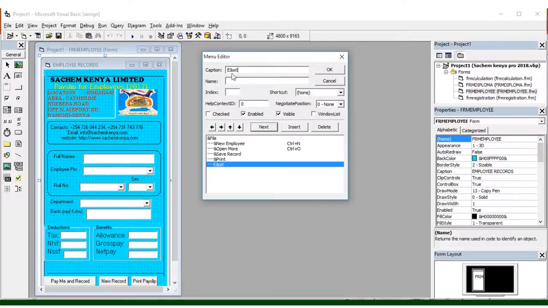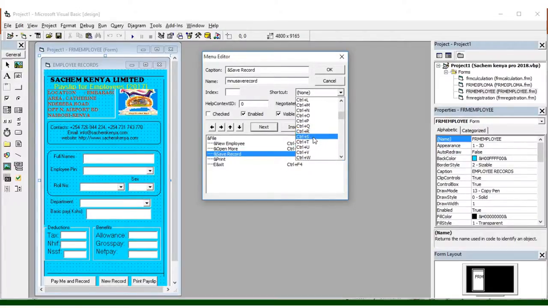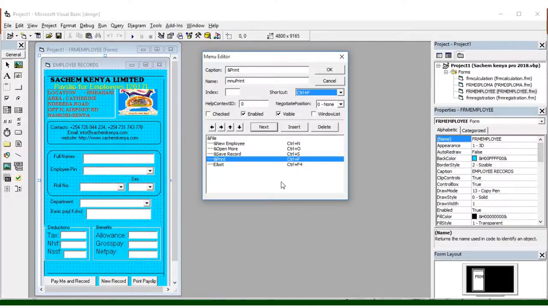The reason why I put the ampersand at the second letter is that the edit menu which follows will start with E, and you cannot put the same letter twice with the ampersand, because it would cause confusion. To avoid that, just use the next letter. For Exit, I put, for example, mnuExit. I can use Control F4 for that. For print and save record, I put the same: Control S, and for print I put Control P.